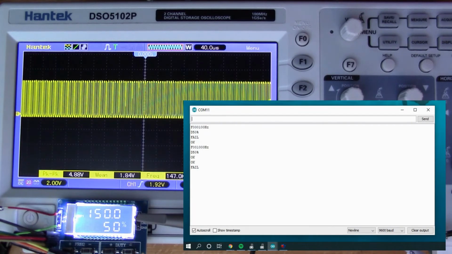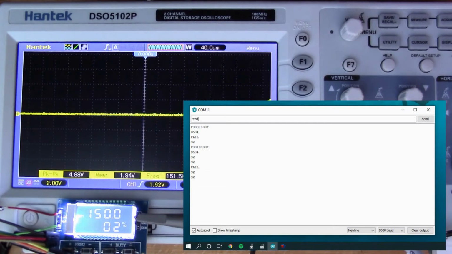And the duty cycle input is slightly different as well. So previously you had to say D050 like that, which actually still works, but you can now say D2, for example, to get 2% duty cycle. And it's lost synchrony on the oscilloscope because the duty cycle is so small.